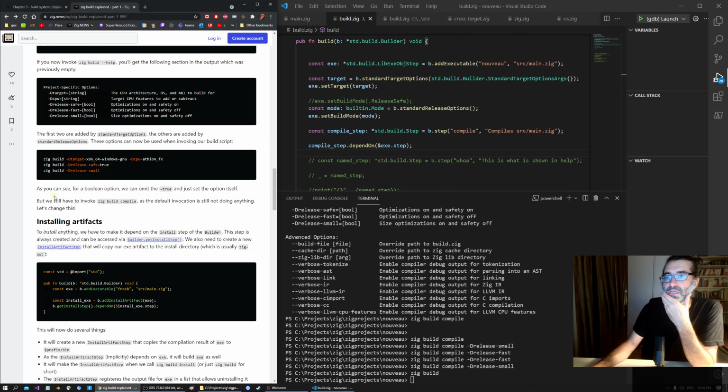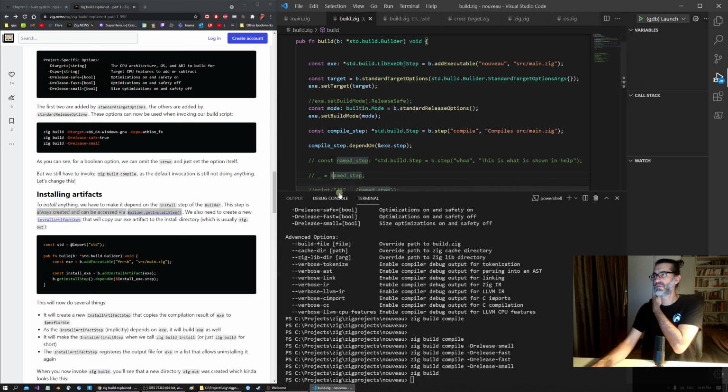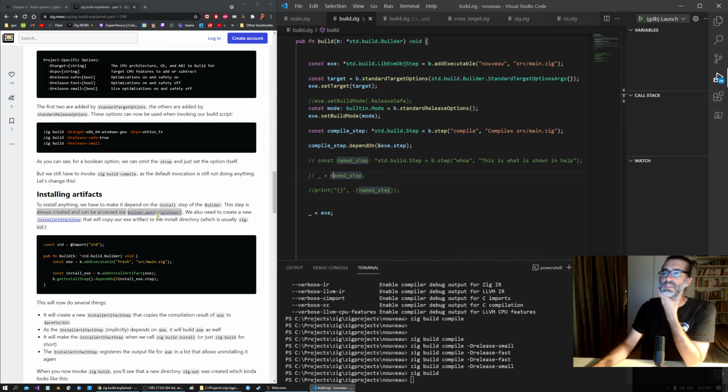So what happens? Installing artifacts. To install anything, we have to make it depend on the install step of the builder. This step is always created. We can access it via builder get install step. Get install step in the builder. Install exe, add install artifact.